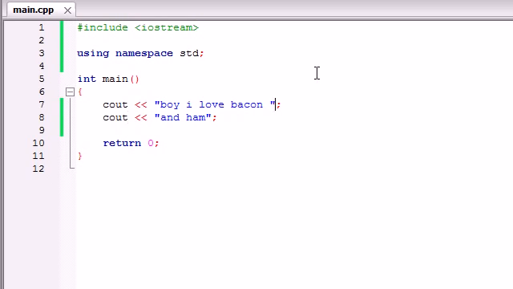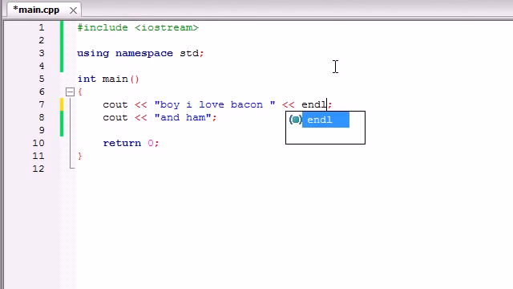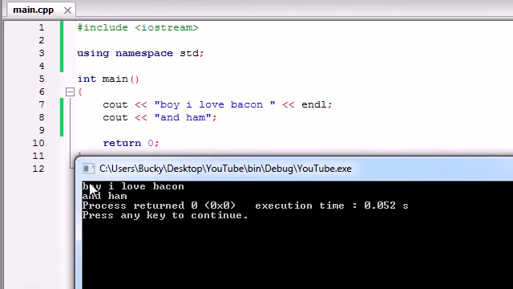So in order to move to a new line, we need to add a special symbol, I guess you would say. And the symbol is this. First of all, you need to add another stream insertion operator, and you can go ahead and write endl. What this means is end line. And now, when we go ahead and build and run it, check what happens. It prints boy I love bacon, and then it runs end line. And before, your stream insertion operator would be right here, but now since you said end line, it goes ahead and ends this line and moves to the next line.